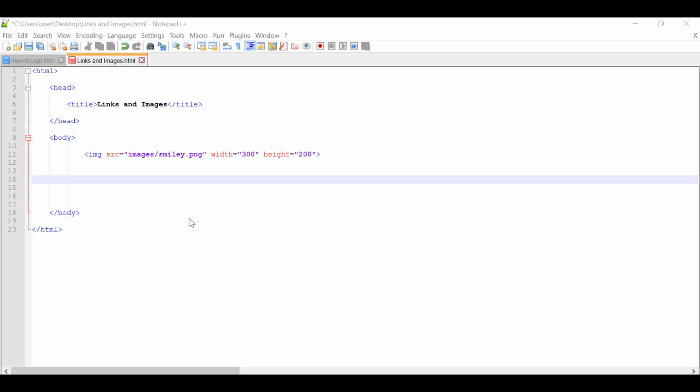So moving towards our links. Links are used basically when you want to link your web page to some other page, or you want to show some other HTML page. So these links are very helpful. So let's start. A link is defined by a tag A, with a starting and ending tag.